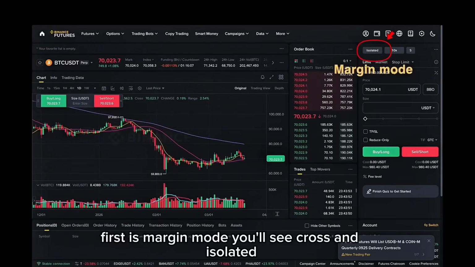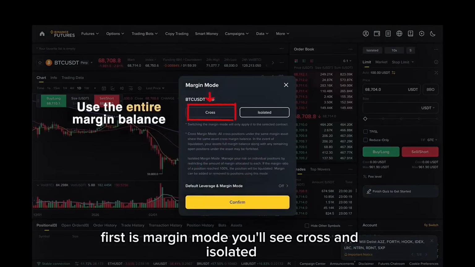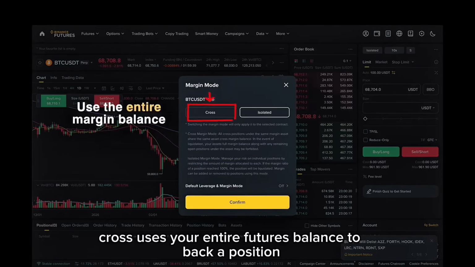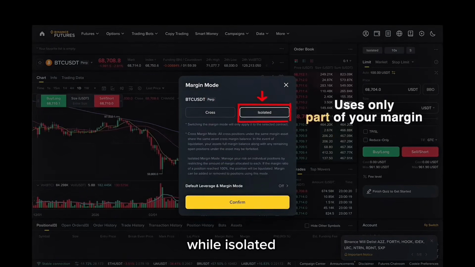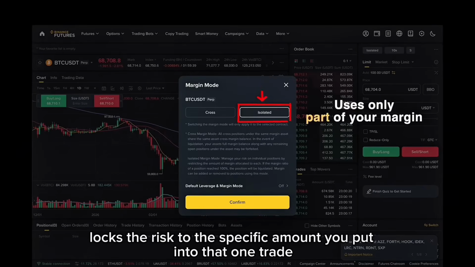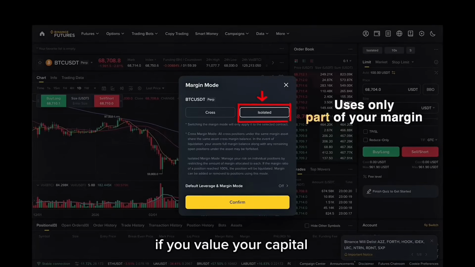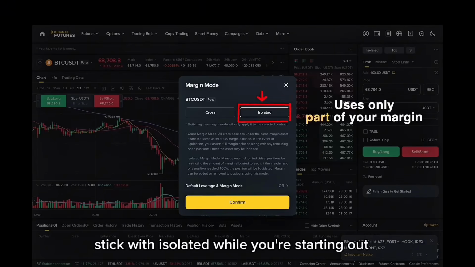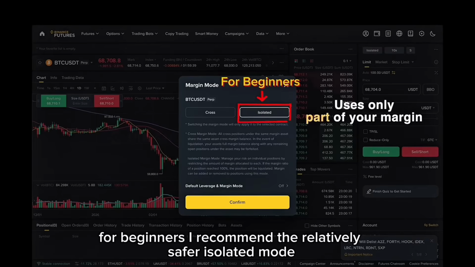First is margin mode. You'll see cross and isolated. Cross uses your entire futures balance to back a position, while isolated locks the risk to the specific amount you put into that one trade. If you value your capital, stick with isolated while you're starting out. For beginners, I recommend the relatively safer isolated mode.